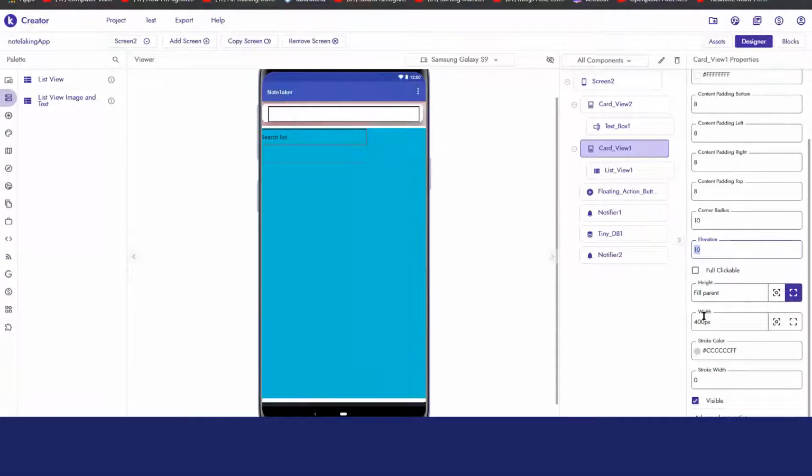Now we've already picked the list view. So drag and drop your list view into the second card view. Please, with mine it doesn't go according to yours. You see screen 2, then card view 2. But mine is screen 2, card view 1, and then text box 1. Don't worry.